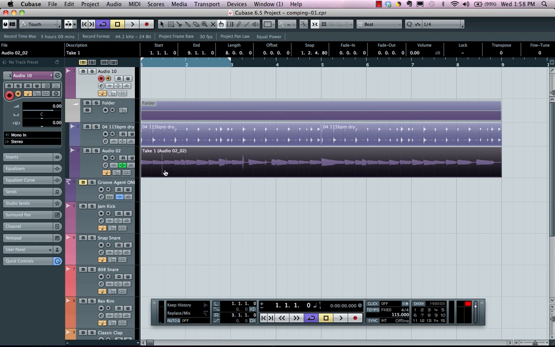Let's take a look at the new comp tool found in Cubase 6.5. Working with comp or composite tracks is taking multiple takes of the same performance and taking the best selections of each of those performances to create the best part.